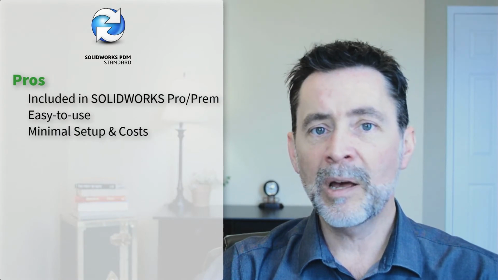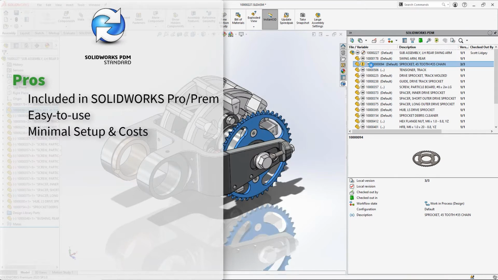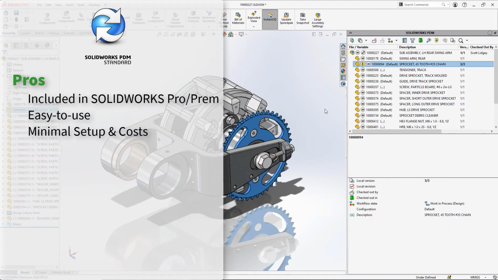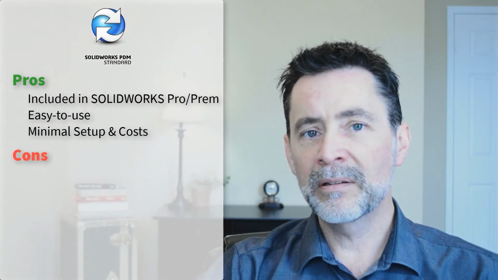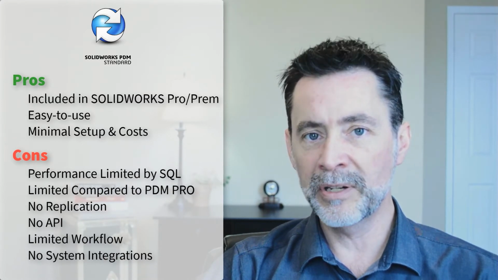Now, PDM Standard. The pros: it comes with every seat of SOLIDWORKS Professional and Premium. It's easy to use because it integrates into Windows Explorer. There's minimal setup and minimal cost up front. The cons are there's limited performance due to the technology it's built on, which is SQL Express.